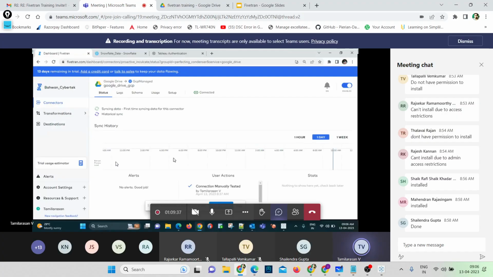Okay, sure, don't stop it. I don't have access, so I'll just show for the other participants. So this is how. Now he's doing the initial sync, right? Now he has connected with the BI tool also. Once the initial sync is done, I can access the data from my BI tool. So now let's wait for the sync to happen.